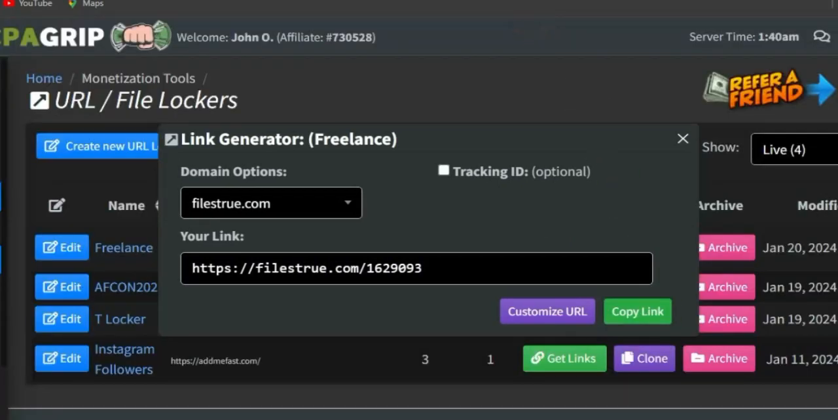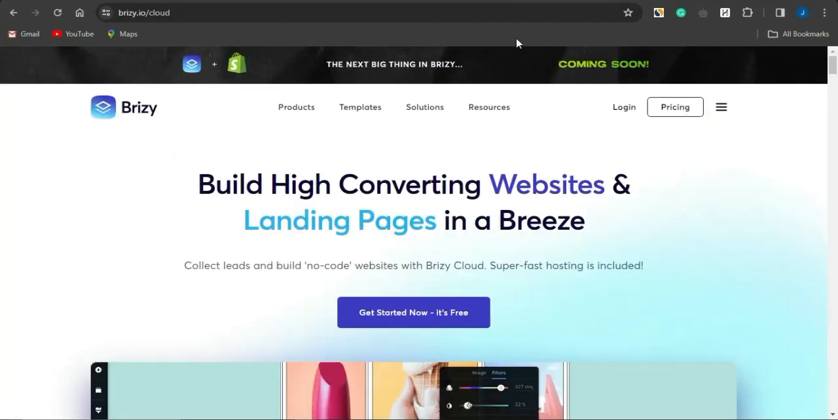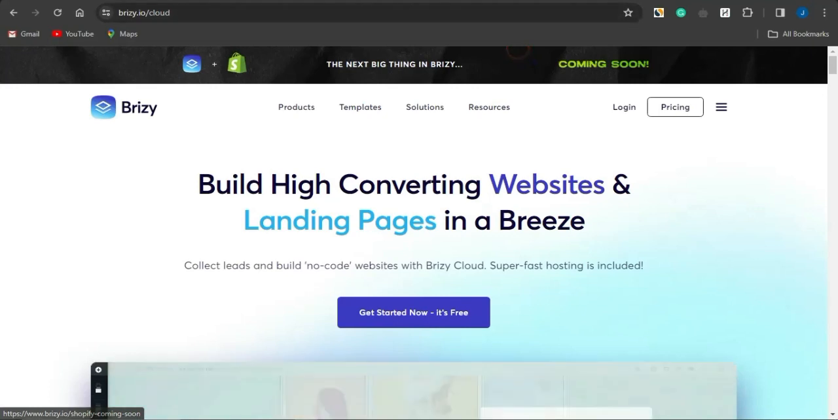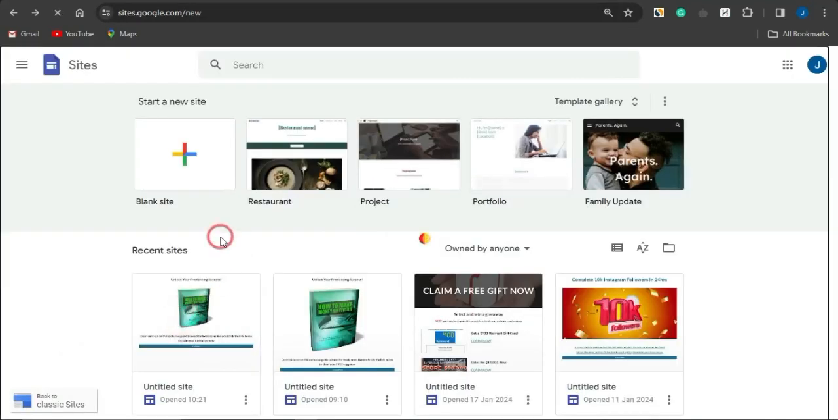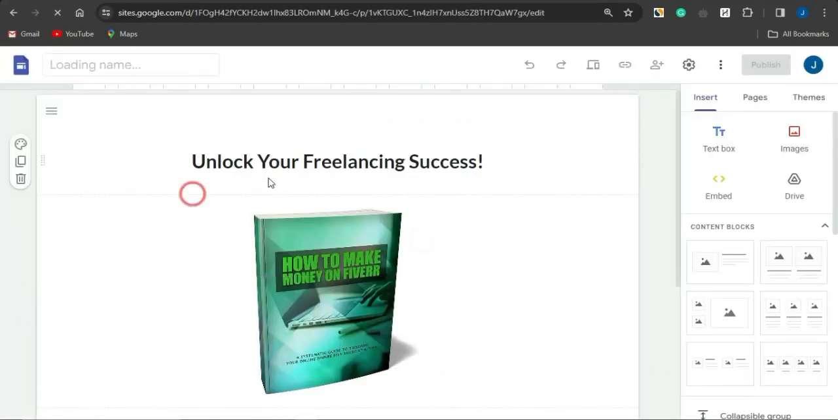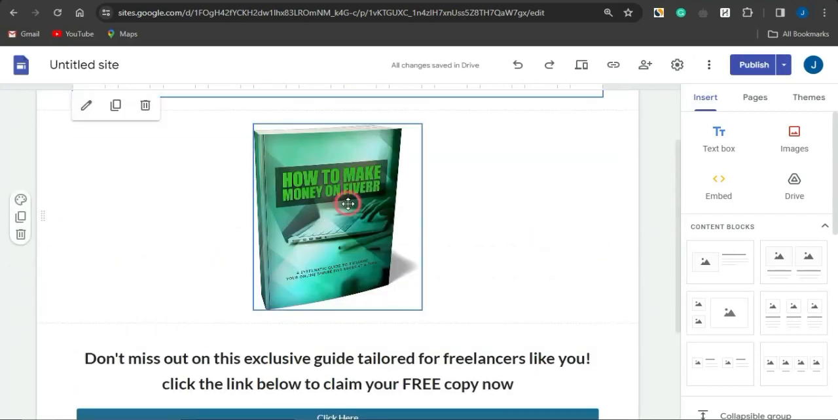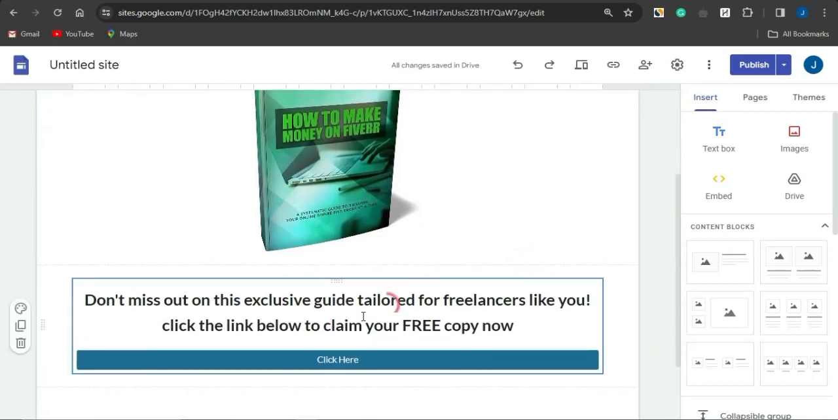You could utilize platforms like Google Sites, Breezy.cloud, Systemi.io, Webflow, and a lot of other platforms to create simple and cool landing pages for absolutely free. And guys, you can take a look at this landing page I created for that particular offer. You can see how cool it looks. It's just promoting this ebook, and once somebody clicks on this section that says click here, it automatically leads them to my URL file locker, where if they complete an offer, I'm going to make money on CPA Grip.